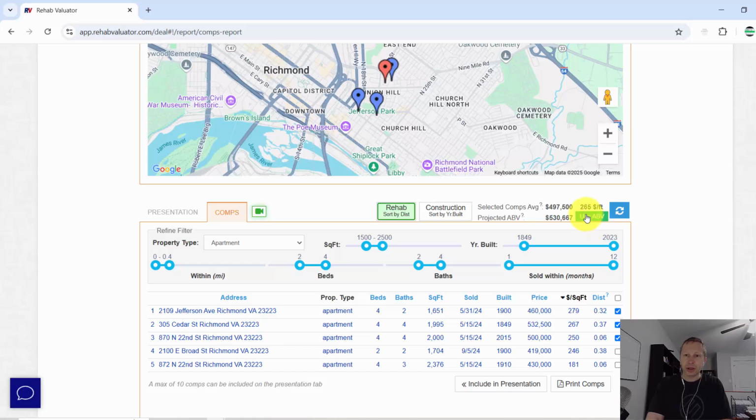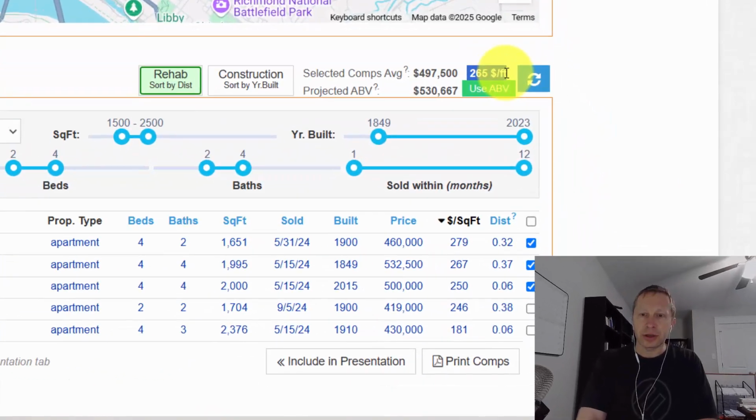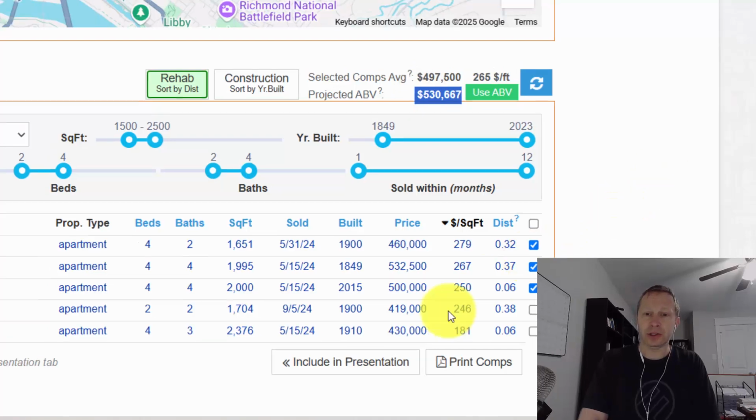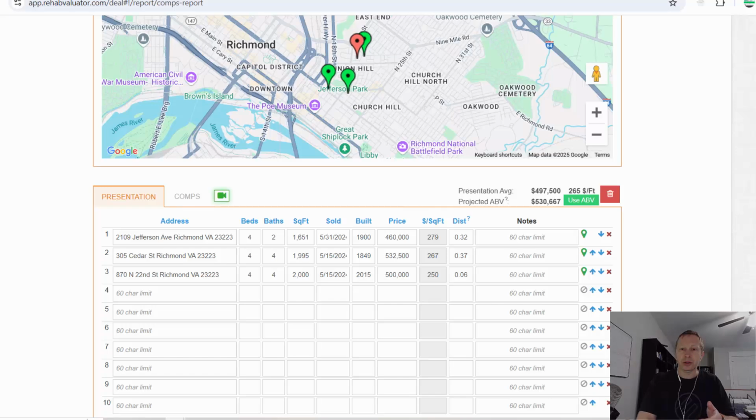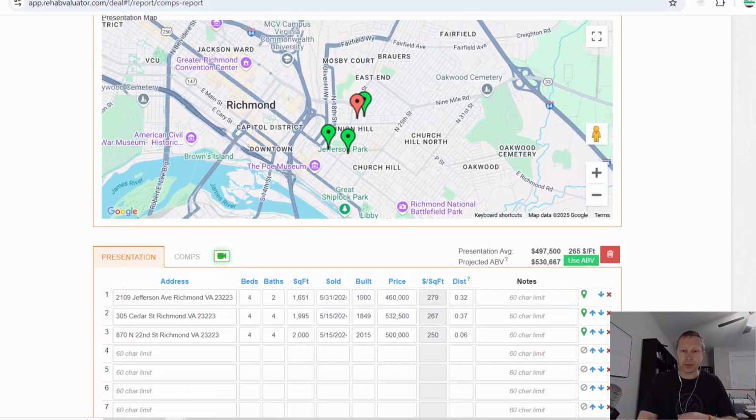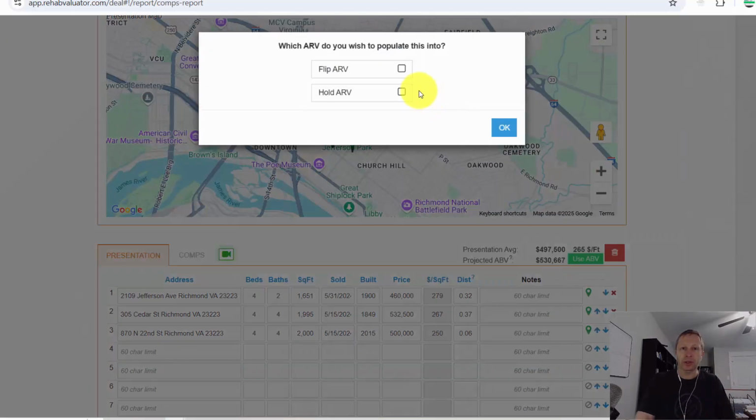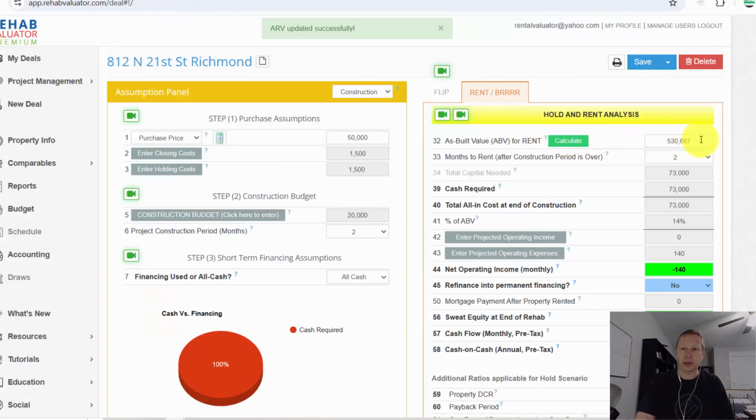And so you can see here, the average resale value of these duplexes is $265 per foot, which puts my as-built value at $530,000. So I'm going to do 2 things here. Include in presentation because this will go out to my lenders, and I'll show you that in a minute. And I'm going to click use ABV, and we're going to place it in here. So now this is my as-built value. So now I know what it's going to be worth.